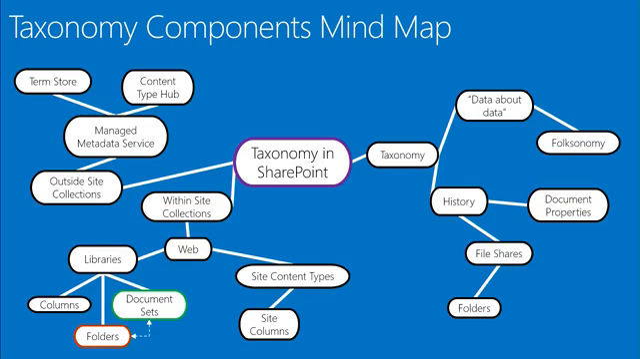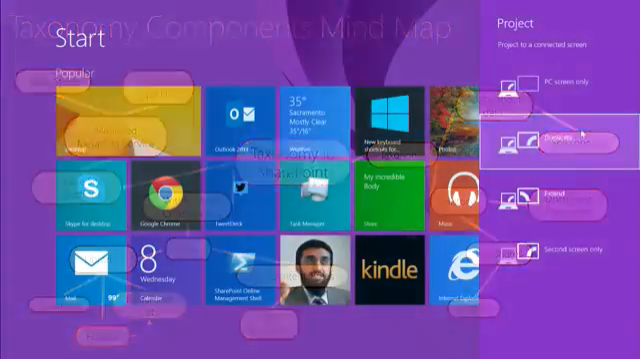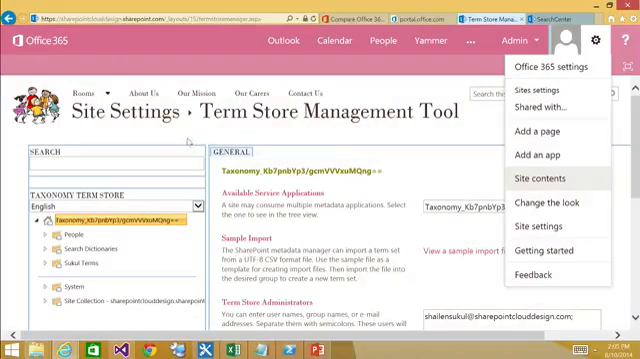So what I wanted to show you really was the term store in action. Try it one more time, please. Just bear with me. There we go. Excellent. Thank you.